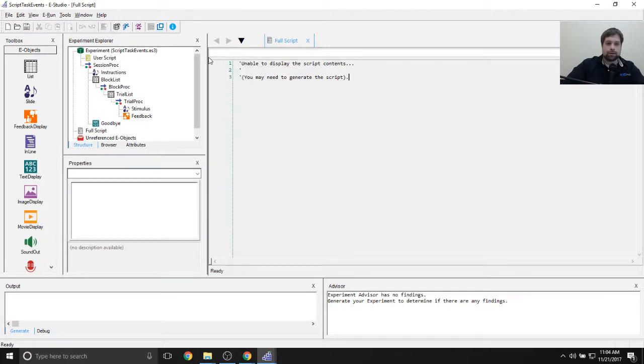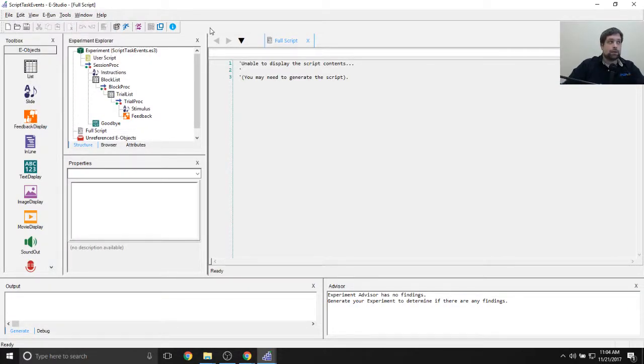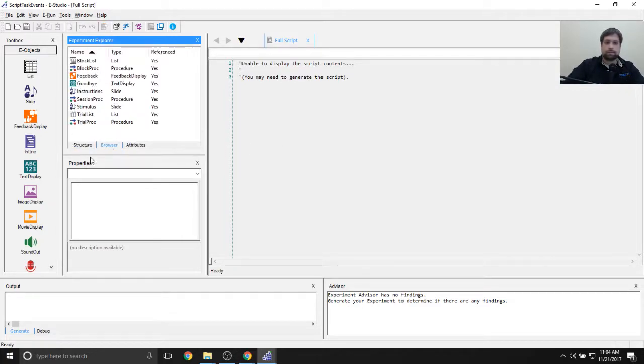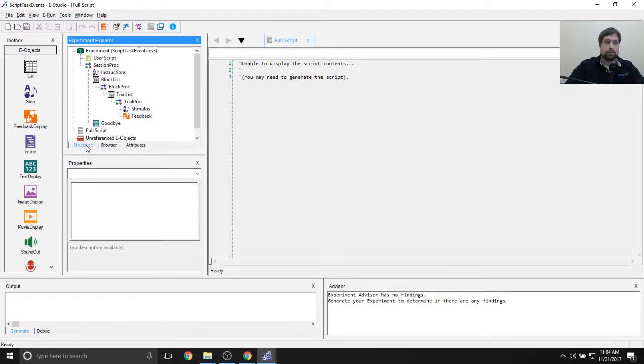And if you look here, we used to have all of these other windows. If you click on view, you can see all of the windows that we used to be able to add. Now, instead of being separate windows, they're down here in the Experiment Explorer, just as separate tabs. So structure shows you the structure of the experiment. The browser shows you all of the objects that you've used in your experiment, and attributes are all of the attributes that you've used, and if you hover your mouse over them, they'll show you where they're set. So just a couple of cosmetic changes.